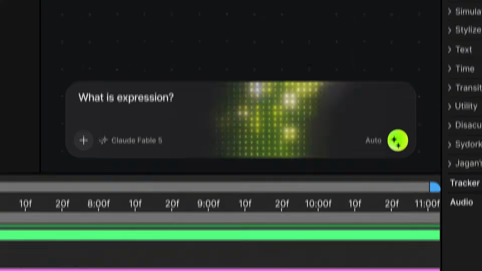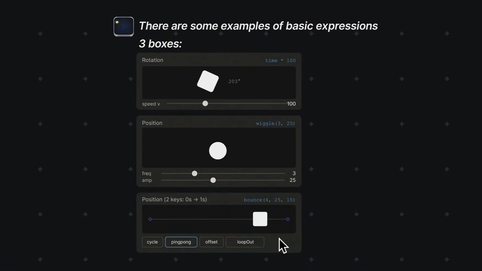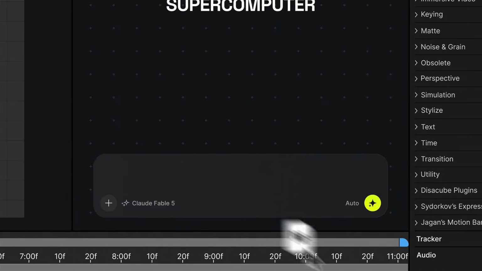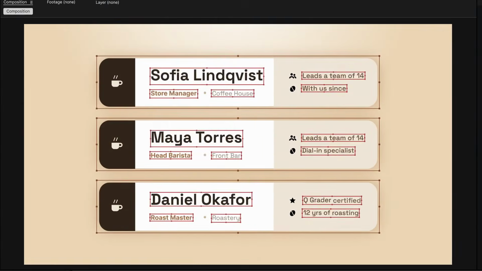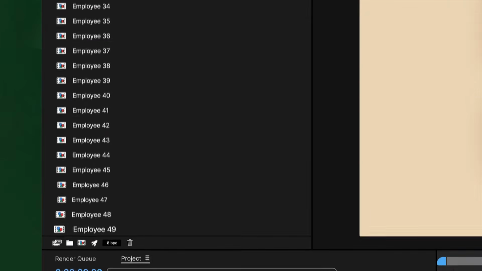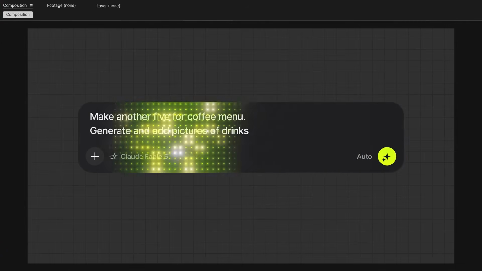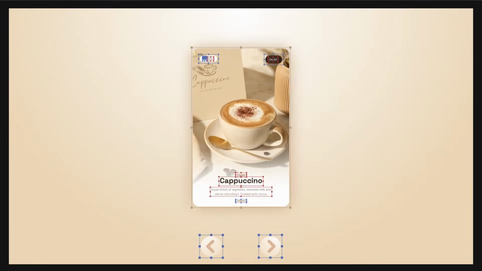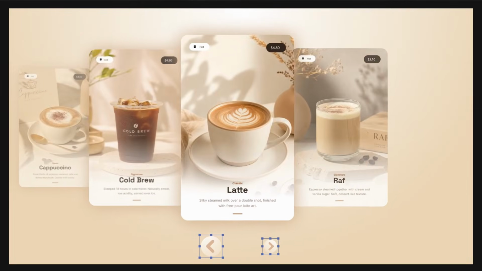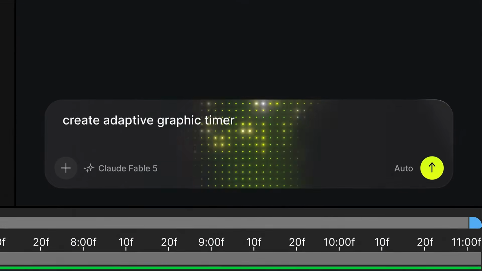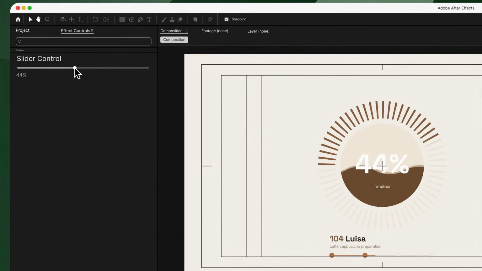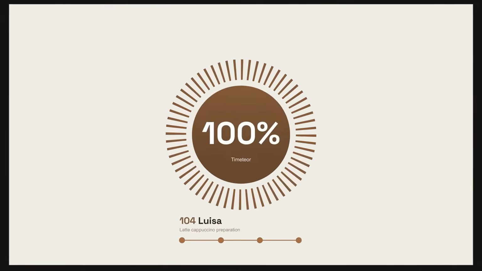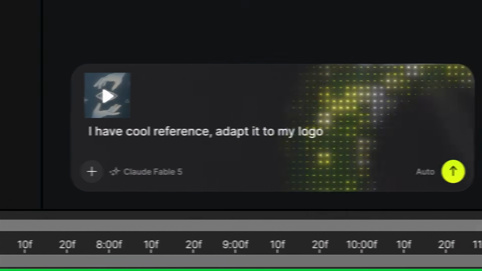The new part is this: Higgsfield now installs as a plugin right inside After Effects. Generate, edit, reframe, upscale without ever leaving your project. And it connects to Higgsfield MCP, which means Claude can drive it for you. So instead of bouncing to a browser, generating something, downloading the file, and dragging it back into your comp like some kind of caveman, you just describe what you want, and it shows up on your timeline. Let me actually show you this, because it's easier to believe once you see it happening in real time.